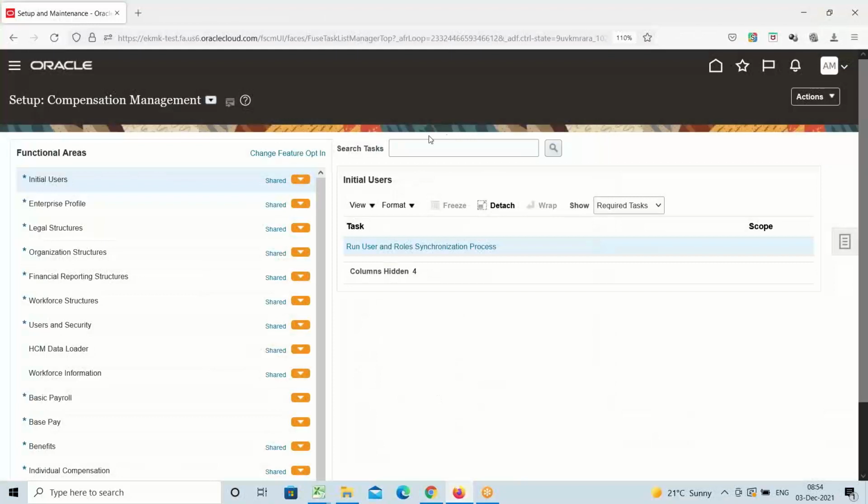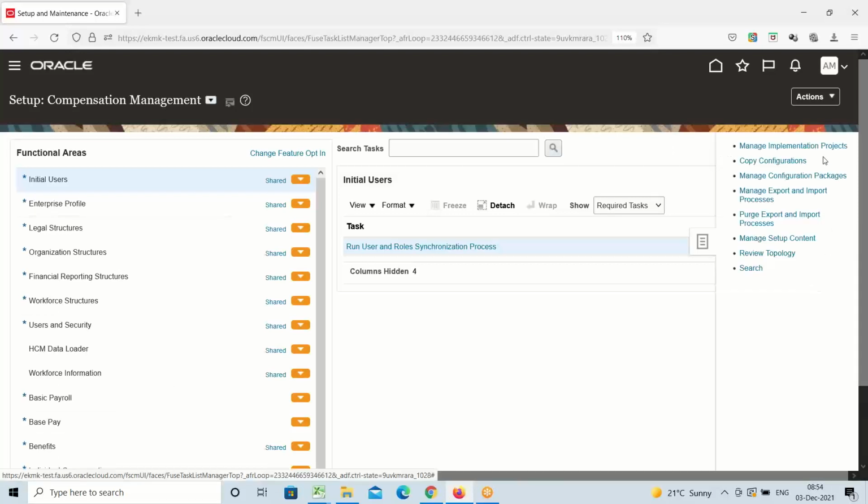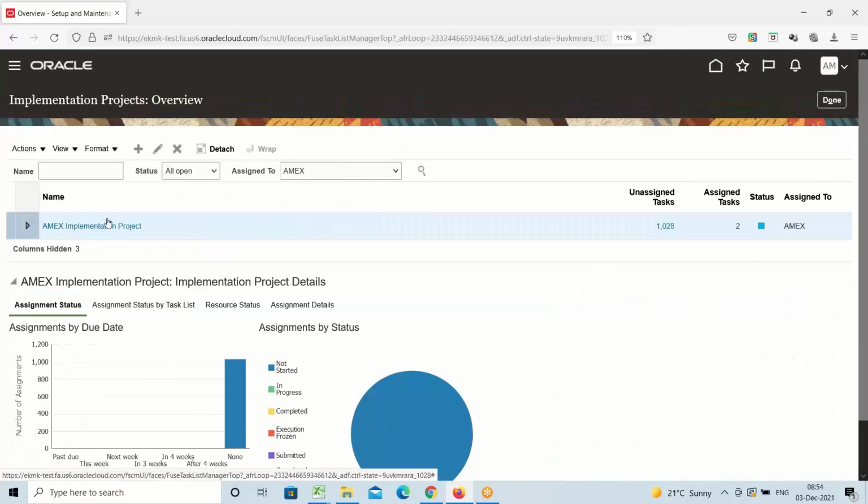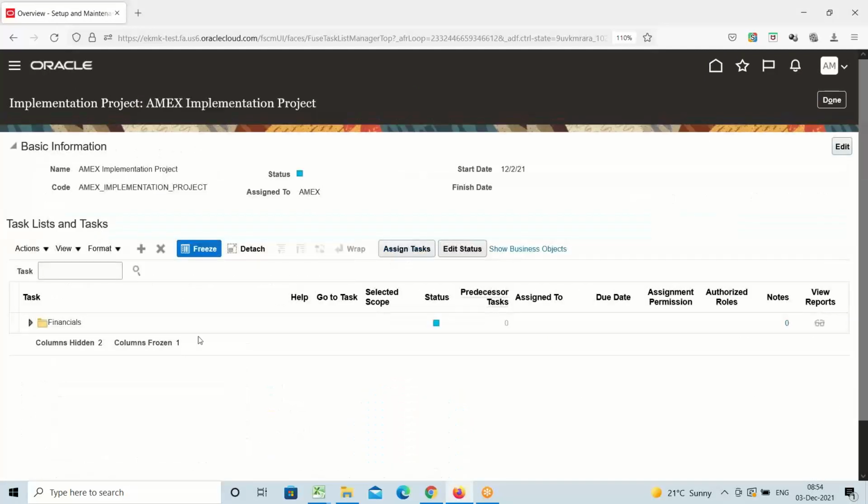Now we'll go to the common options. How those will impact the system environment we can understand. Go to project, implementation project, overview. This is our project. Now as a part of payable setups, we have to set the common options. Search for common options. The actual task name is Manage Common Options for Payables and Procurement. Simply you can search for common options.